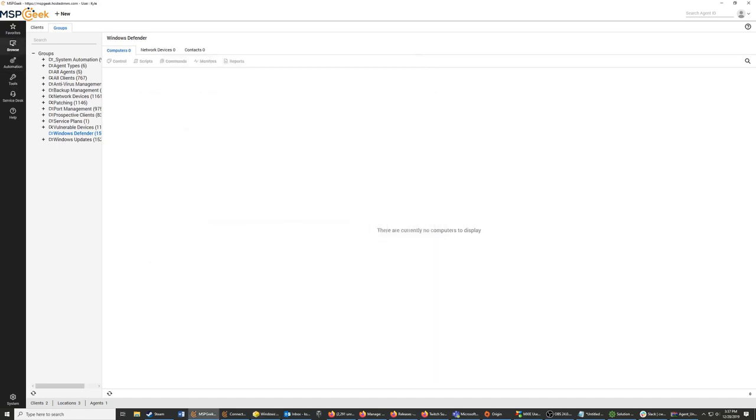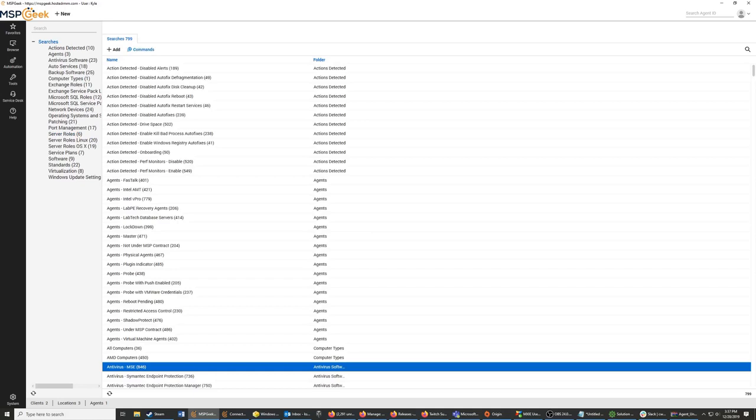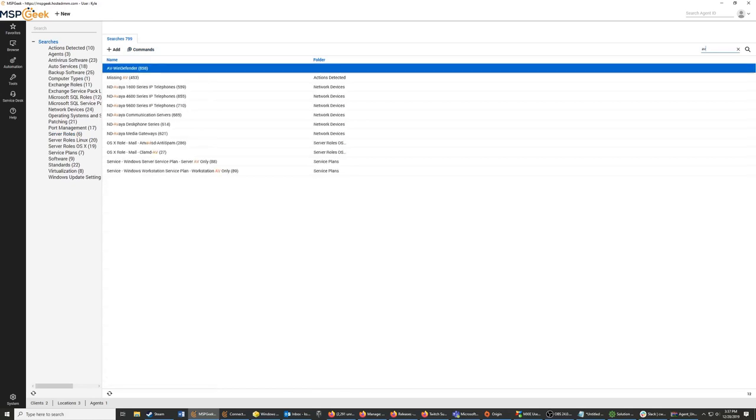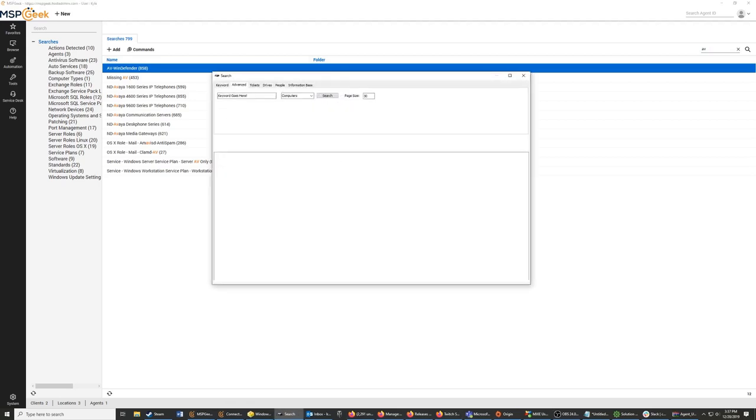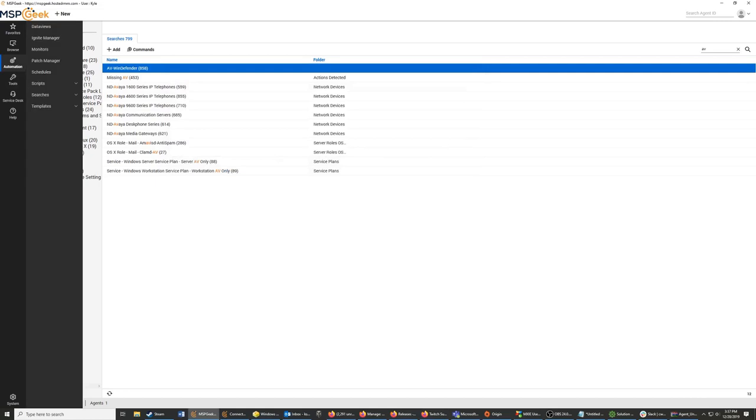And in fact, I'll go ahead and pull it up. Searches, view searches. So we'll just open this up real quick. So, computer.antivirus name contains Windows Defender. That's it. And it pulls up this machine right here. It's our test machine. We're going to go back to our Browse and Groups.